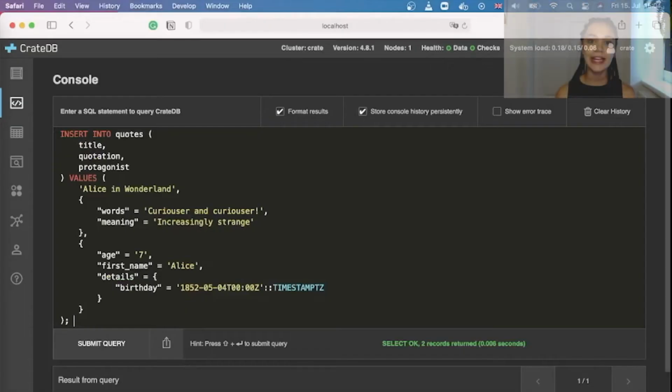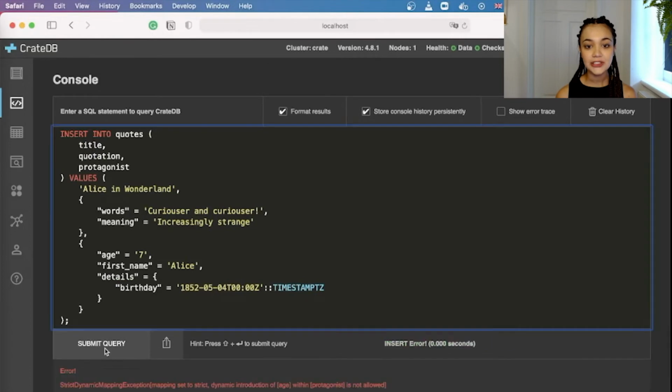Finally, let's do an insert that CrateDB will decline. In this example, I attempted to insert the age attribute outside the detail subcolumn, which is different from my strict object definition. So CrateDB returns the following error: Mapping is set to strict, dynamic introduction of age within protagonist is not allowed. This is exactly what we talked about.